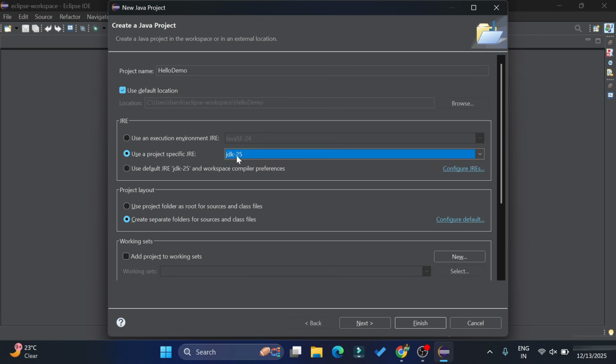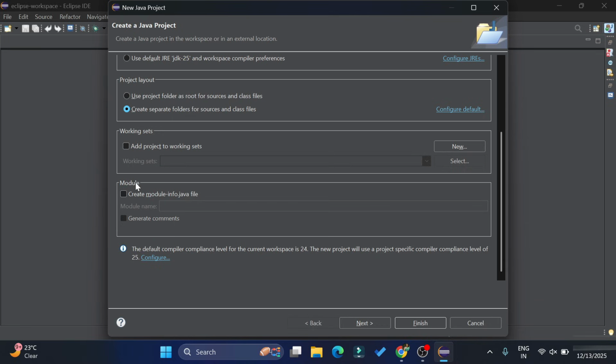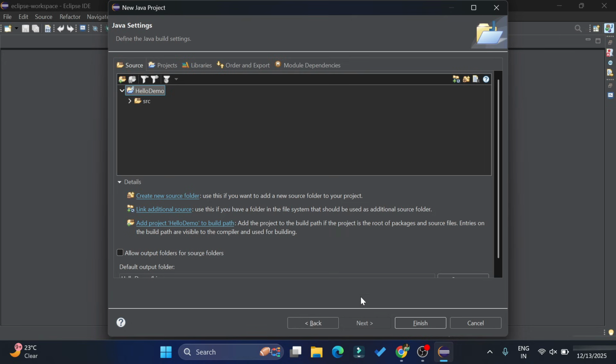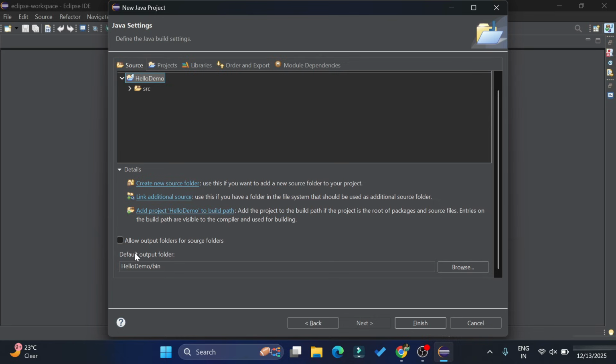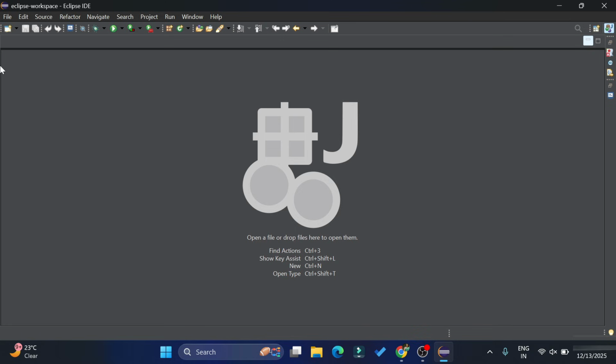So here you can see it's showing me my JDK. And now I'm just unchecking this create module info, and then I'm clicking on this next button. And here you can see it's showing me my build settings. So hello demo src, and here you can see it's showing me the output folder. You don't need to do anything over here, just click on the finish button, and you can see the project has been created at the left side.